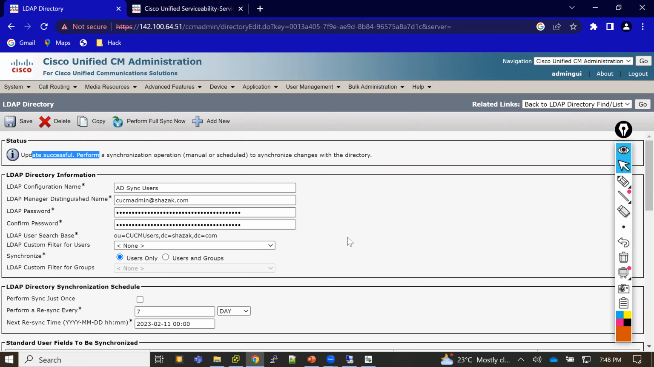Actually, what happens by default is that it performs resynchronization every 7 days. Every 7 days, it will be synchronized automatically. This CUCM contacts the LDAP, and it will be getting the data. Suppose, for example, you are adding any new user, you have to sync manually. Automatic synchronization every 7 days is the default, and you can change that. If you want, you can change it to weekly, monthly or hours also.